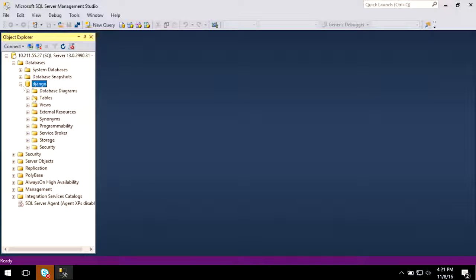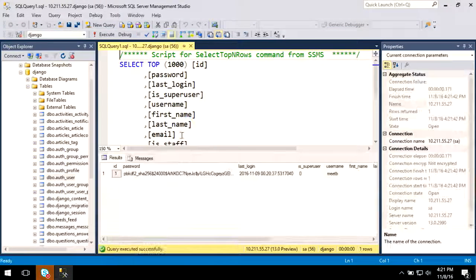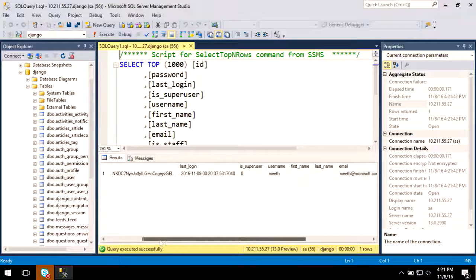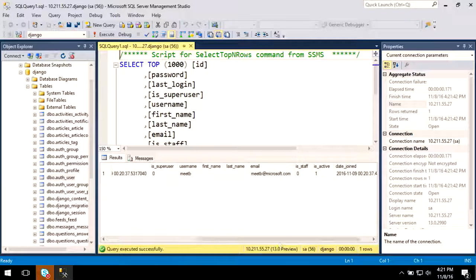So I'm going to go ahead and expand that. Let's see if our user is stored here. Let's see, right click. There you go. As you can see, Meet is the user that we just created, with the timestamp. The email is active, and so on and so forth.